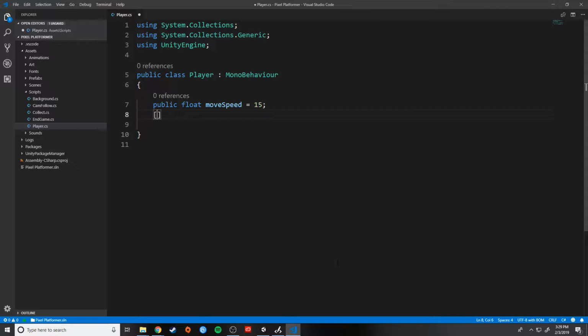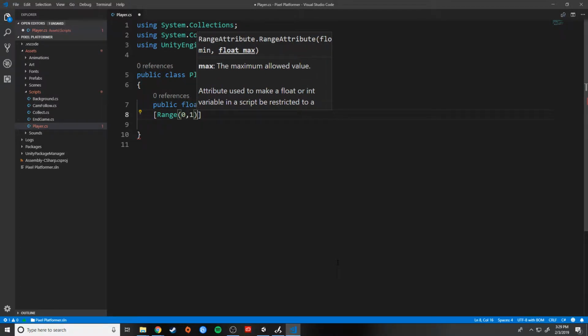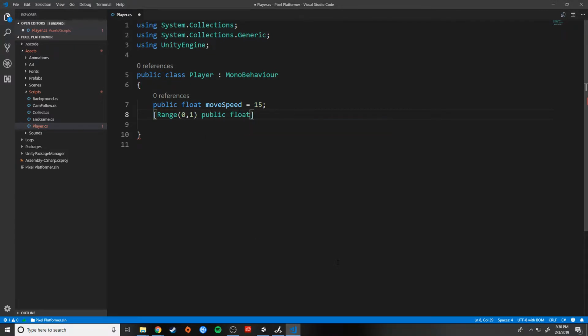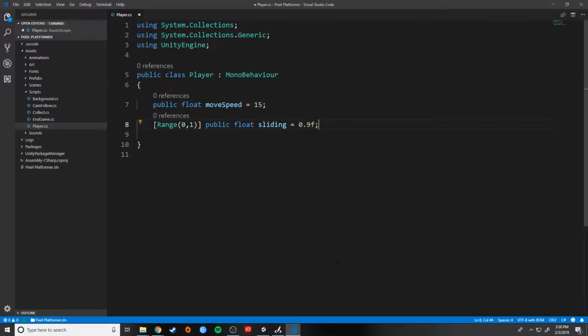Then we want to do that cool range trick that we talked about. Range from 0 to 1. Oh, 0, comma 1. And this is going to be public float. Oh no, that's got to be outside of the brackets. Sorry about that. Public float sliding, equal to 0.9f. And public float jump force. We'll set that equal to 1200. And that's pretty much it for right now.